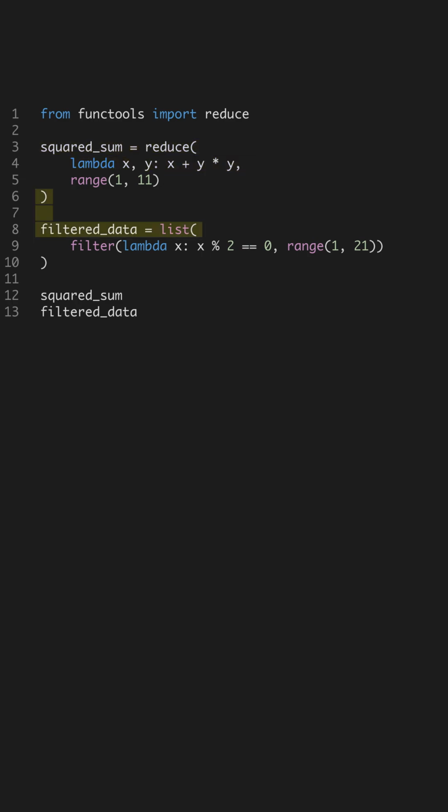Next, let's use the filter function to extract even numbers. This function is perfect for iterating over sequences and retaining only elements that satisfy the given condition, in this case, being divisible by 2. The filter function, combined with a lambda expression, provides a clean and efficient way to perform list transformations. This reduces the need for verbose loops and enhances code readability.